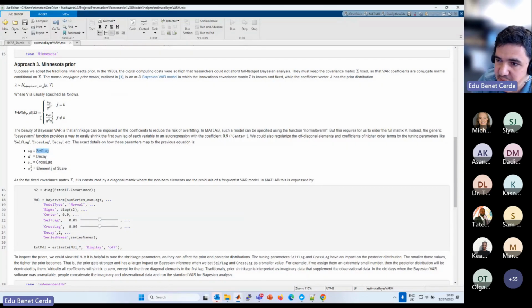And the idea is that the VAR models are usually specified as follows, and you can see how these variables map into the actual model of the vector autoregression. Right, so what I'm going to do is I'm just going to call this function, right?